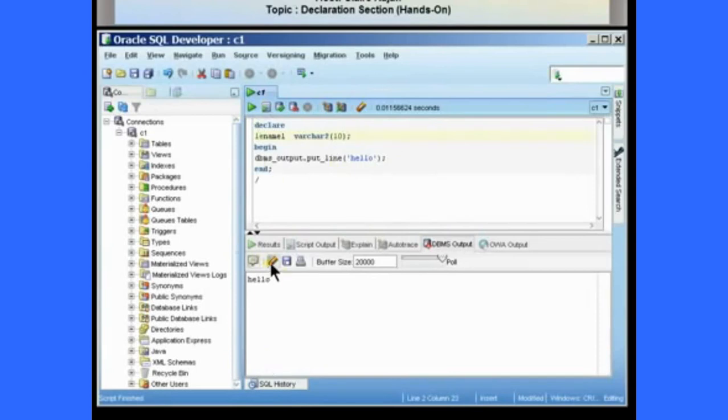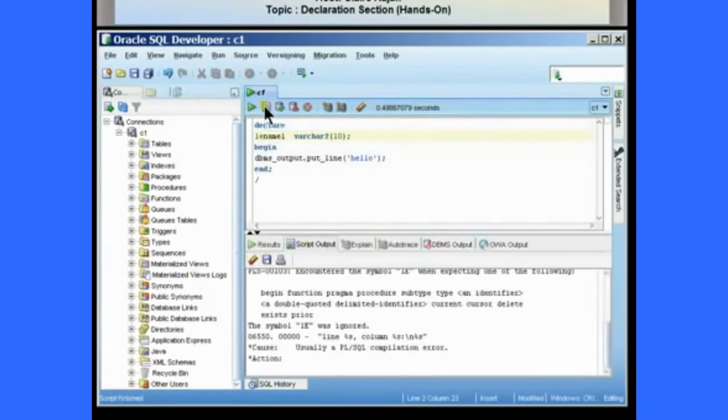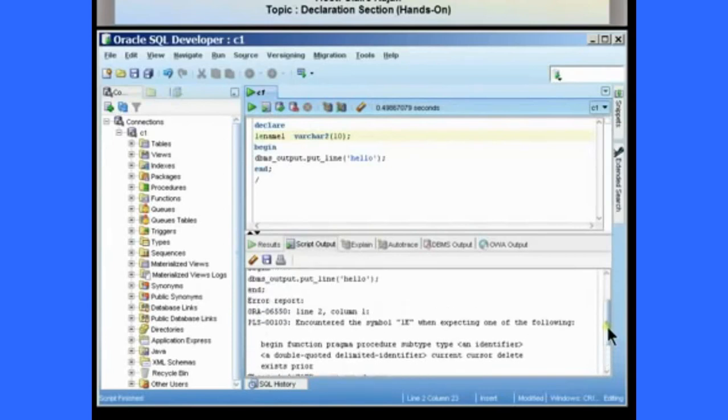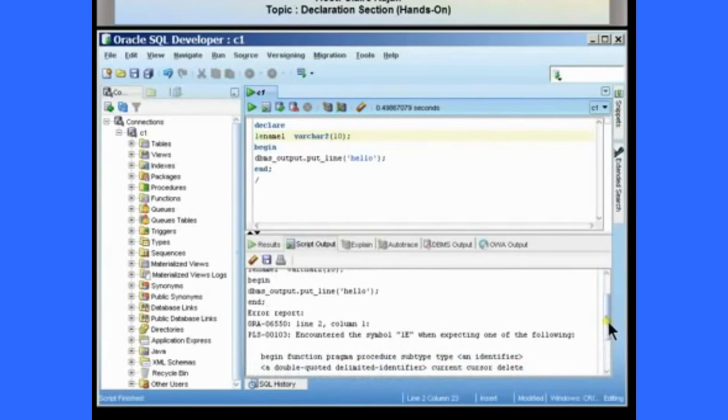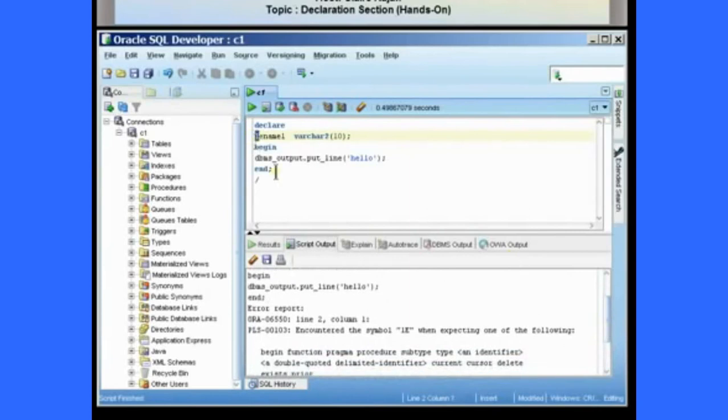Let me clear the screen as well as clear the output and select my Run Script button again. I get an error, and the error is because of the variable that I declared. I declared the variable with a name beginning with a number, and variable names cannot begin with a number. They must begin with a letter. So let me now remove the number 1.